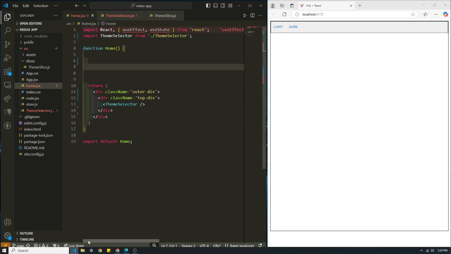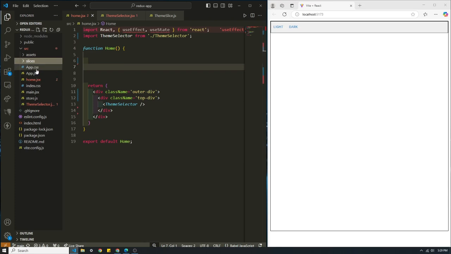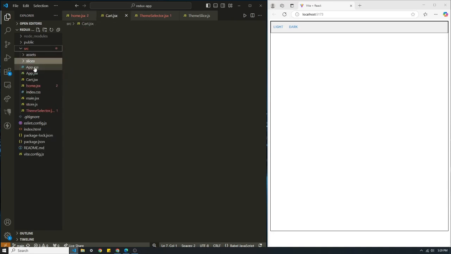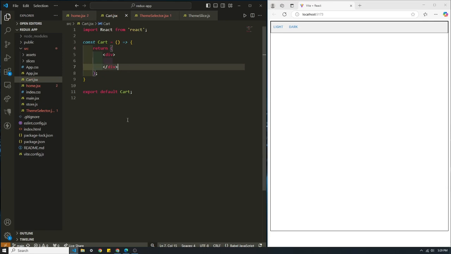We're updating the theme from light to dark, but that's not very useful at the moment. We can do a lot more. Let's create a shopping cart component. So we have the theme selector, so let's create a shopping cart. Call it cart.jsx. Use our snippet, which has taken a long time to come up today for some reason. Right, so now we have our cart set up.